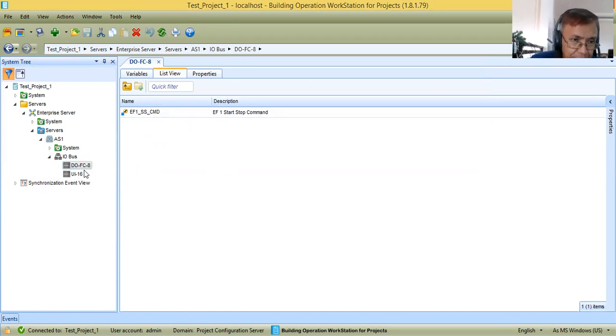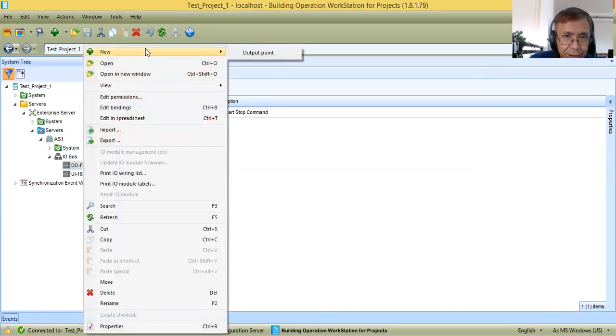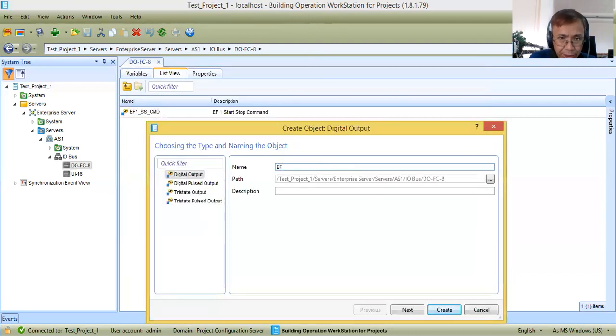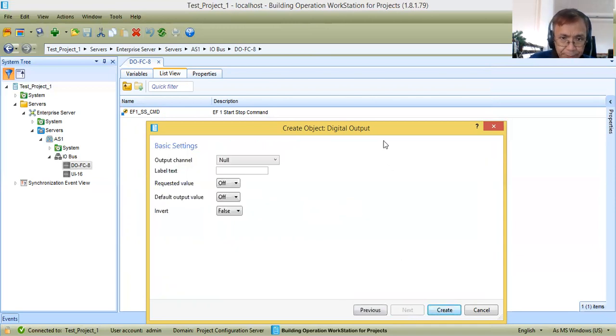Okay, now I will create another output point. Again, select the digital output. Then I will say, okay, so this one will be for my EF2 SS CMD. So I will put my description here: EF2 start stop command. Okay, next.